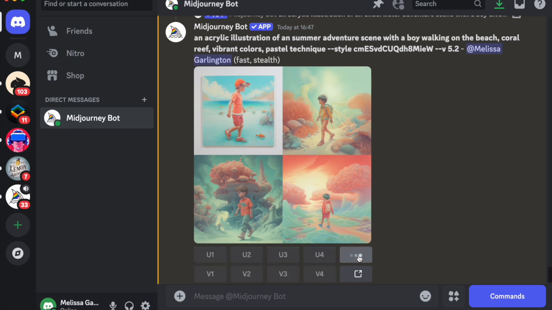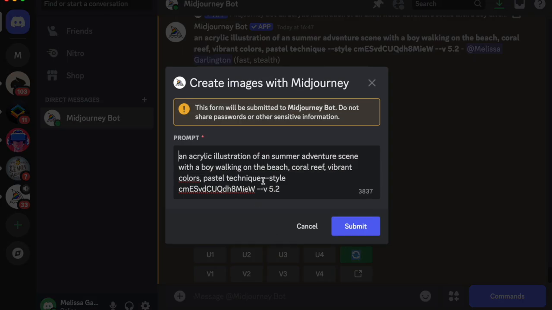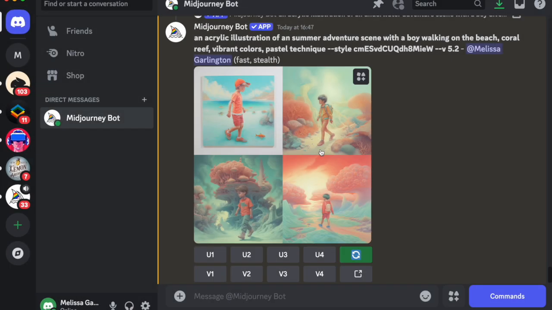You can try character ref with the boy, but the problem is that you cannot try the style tuner anymore because character ref is only compatible with model 6. But anyway, I just wanted to teach you this new trick, and I hope you enjoy finding your illustrations.